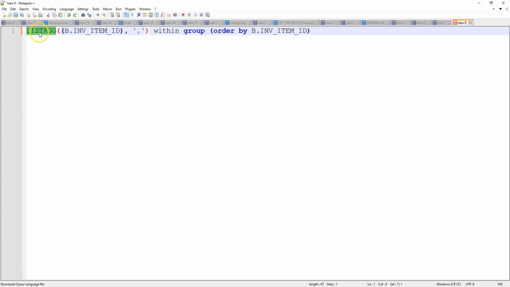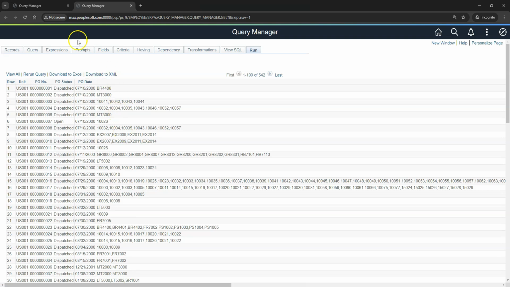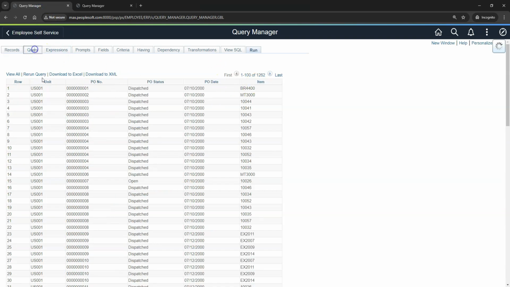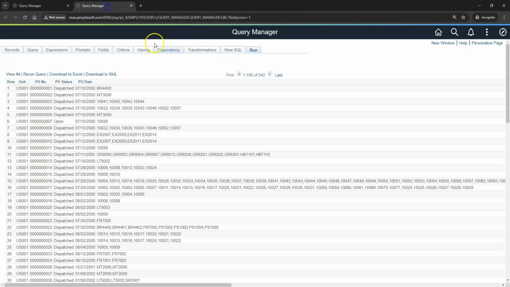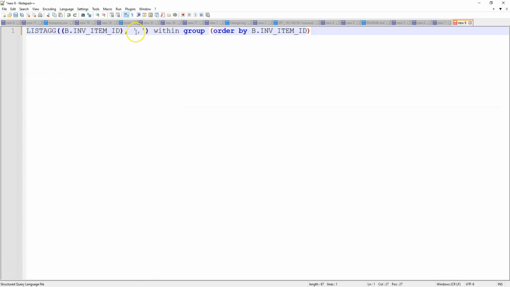So let's understand this function. This is a list aggregation function provided by Oracle, and we have to provide certain parameters. The first one is the field name on which we have to perform the aggregation. In our case, it's going to be the item ID field, which is coming from B record, so we have included B.ITEMID. The second one is the delimiter. That means when you are having two or more item IDs, how do you want to separate them? In the second report, each item ID has been separated by a comma. That is because we have included comma as a delimiter. You can pick any special character you like to separate the items.